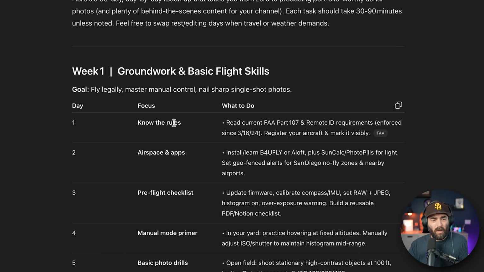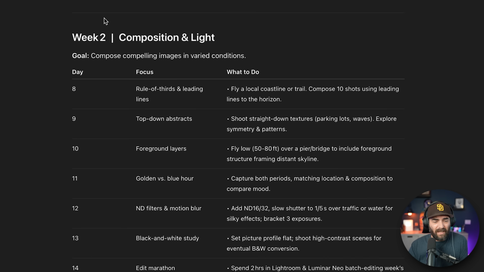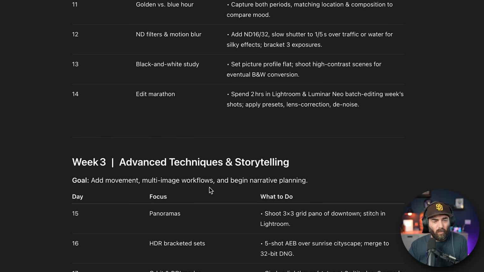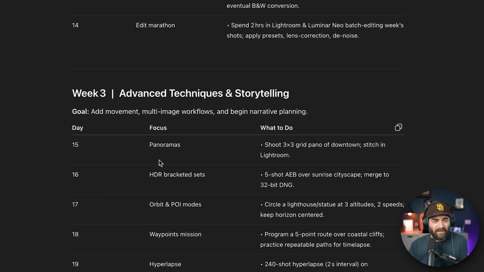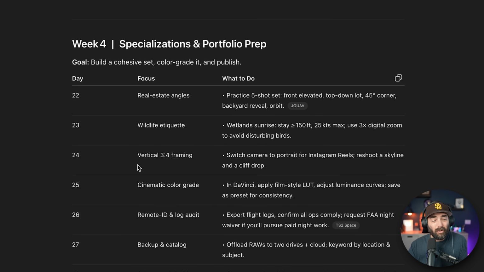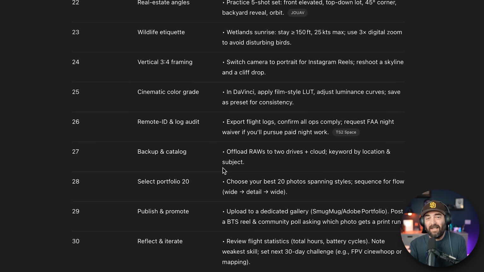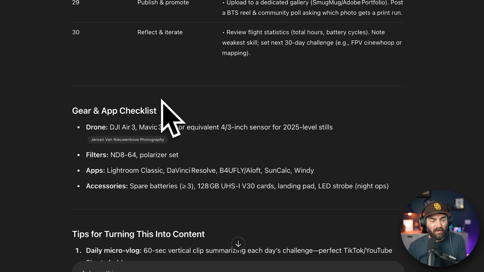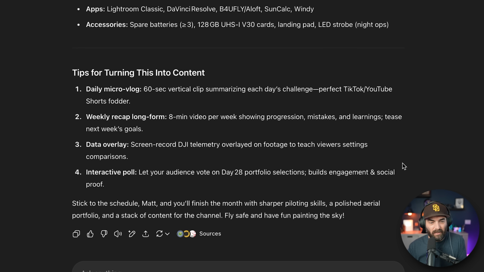And we can see day 1, know the rules, learn about the FAA and the remote ID requirements, etc. Week 2, composition in light and something different for each day during week 2. Week 3, advanced techniques and storytelling. And week 4, specializations in portfolio prep, real estate angles, wildlife etiquette, color grading. And it just gets more and more detailed as it goes on. And then we even have a gear and app checklist down here and additional tips for getting better at drones. And you can plug this into any hobby that you're interested in learning and going deeper on.